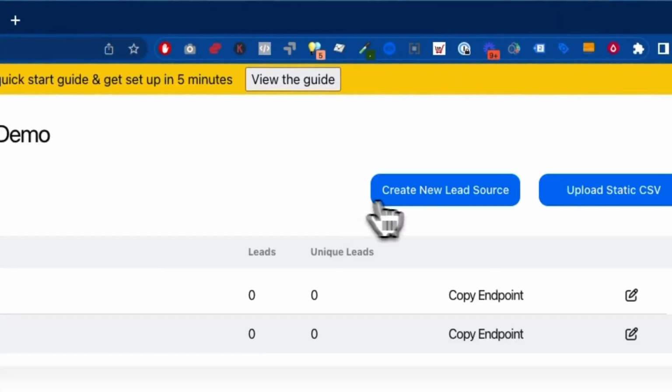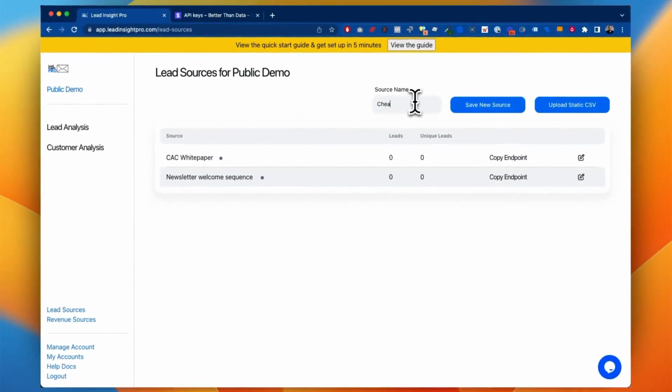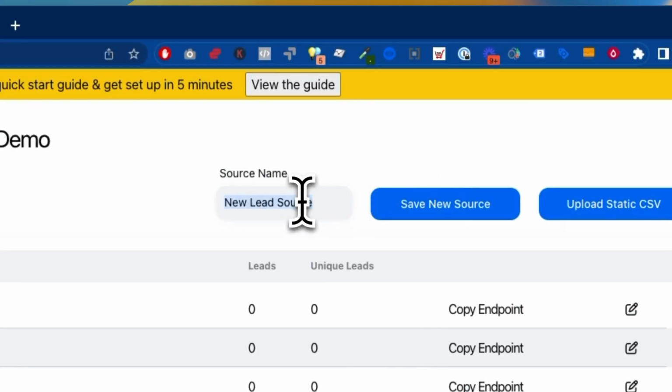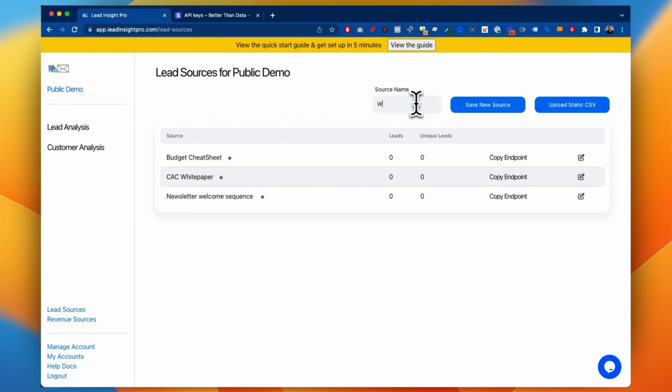Maybe there's some other ones. You have a budget cheat sheet. Let's call it a budget cheat sheet. Hit save source. And then we'll do one more, the time-saving webinar. Hit save source.